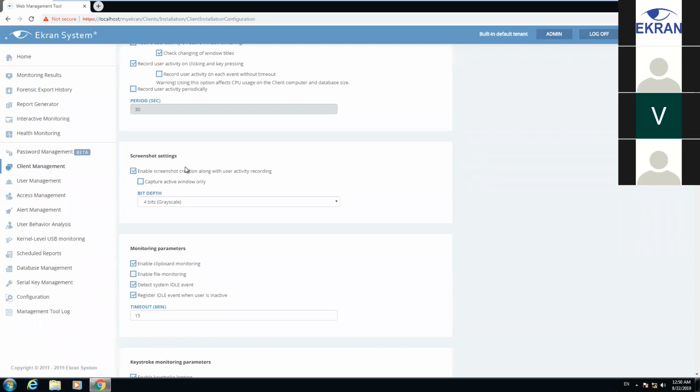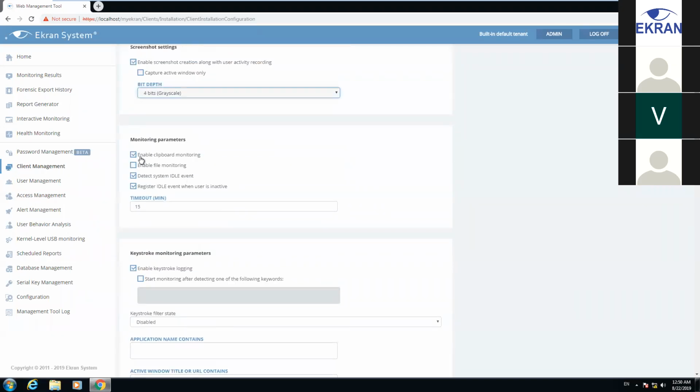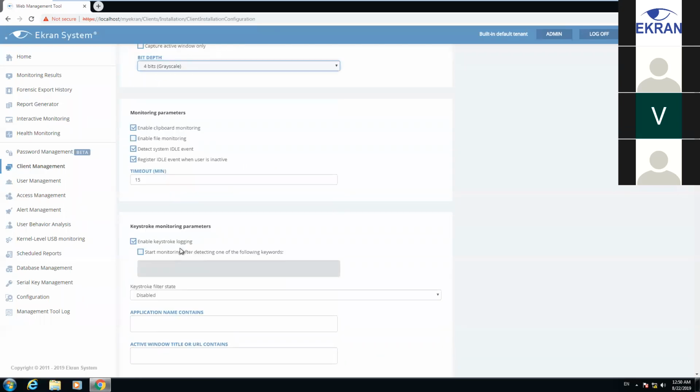Here you can choose screenshot settings. You can also record a session without screenshots if you want to decrease the amount of data from agents, or you can change the quality of the screenshot. For 8 bits grayscale, it's an absolutely readable screenshot, and you can see lots of information. So I will show you. There are also additional parameters like keyboard monitoring, system idle, and so on.